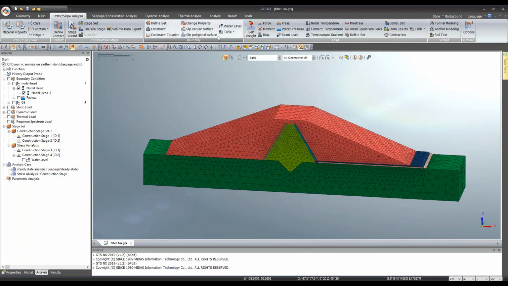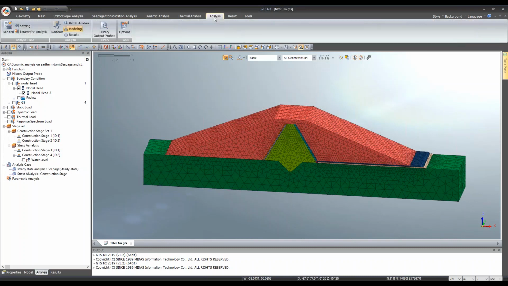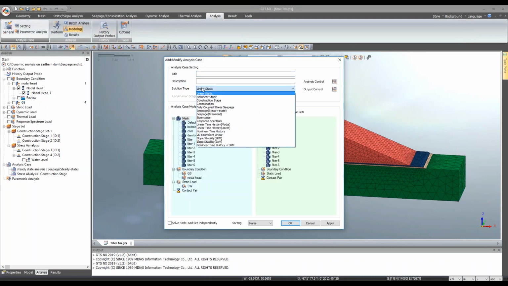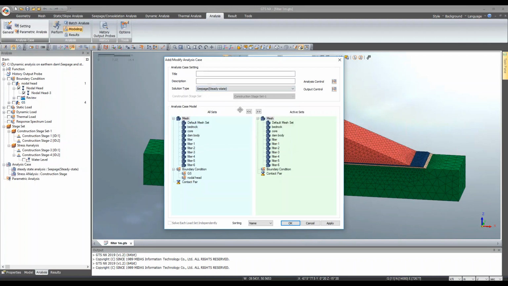So in here we go to analysis case, and in the general tab we need to select the solution type. In the solutions we have different types of analysis, and I am choosing a seepage analysis, that is your steady state analysis. So we go in there and directly check and go for a steady state seepage analysis, and we will apply the nodal head by directly dragging and dropping in here.